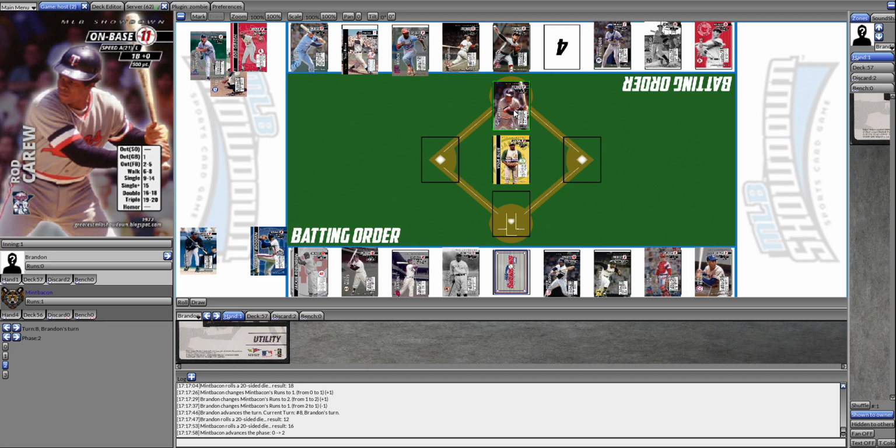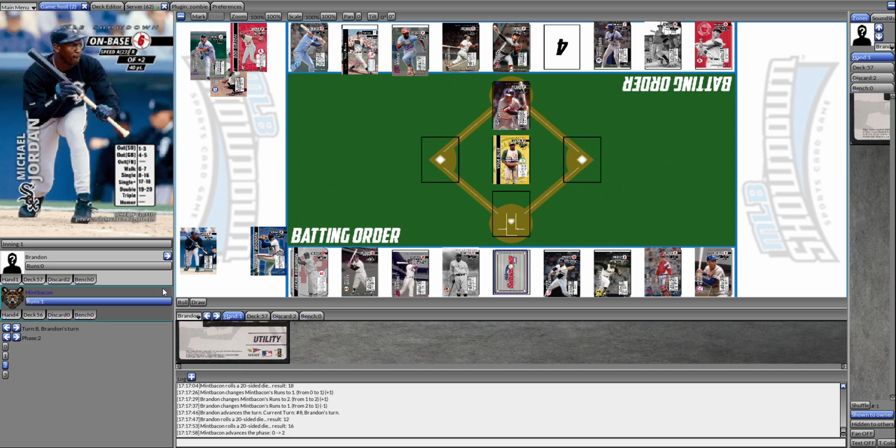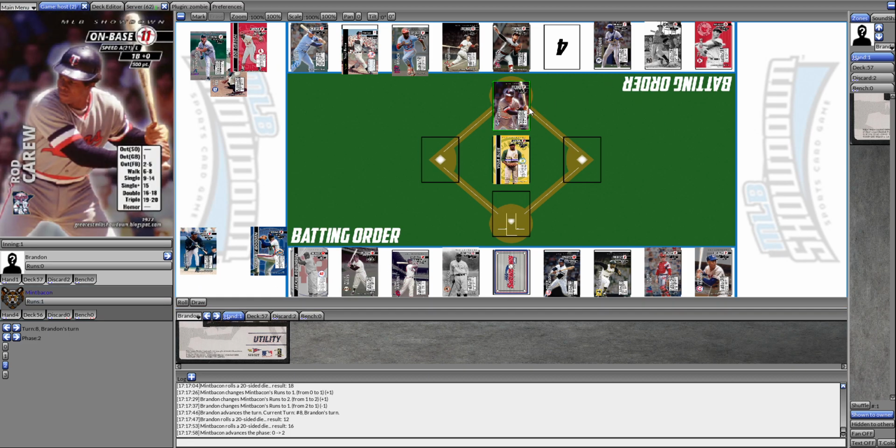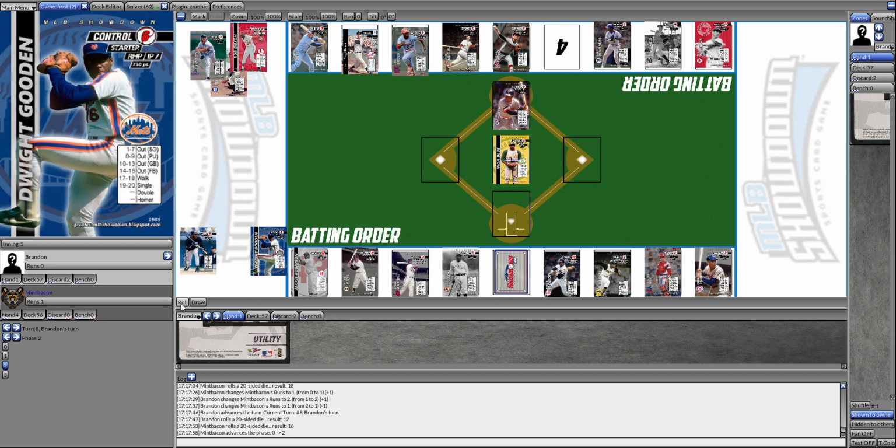Asked him a question. Said, "Who's the toughest player you face or pitcher?" And he said it was a left-handed pitcher. I can't really remember the name, but he said a left-handed pitcher was the hardest pitcher he ever faced. Some reliever, I think.